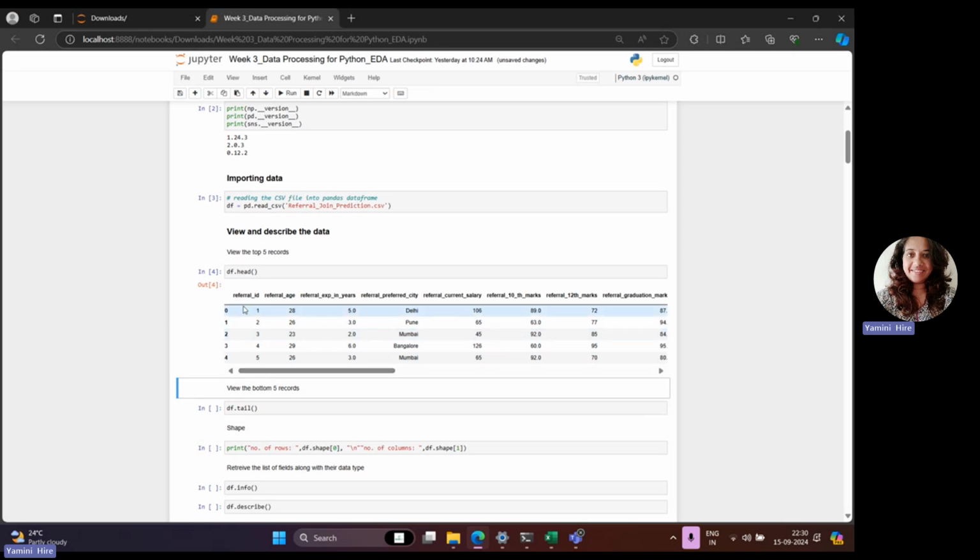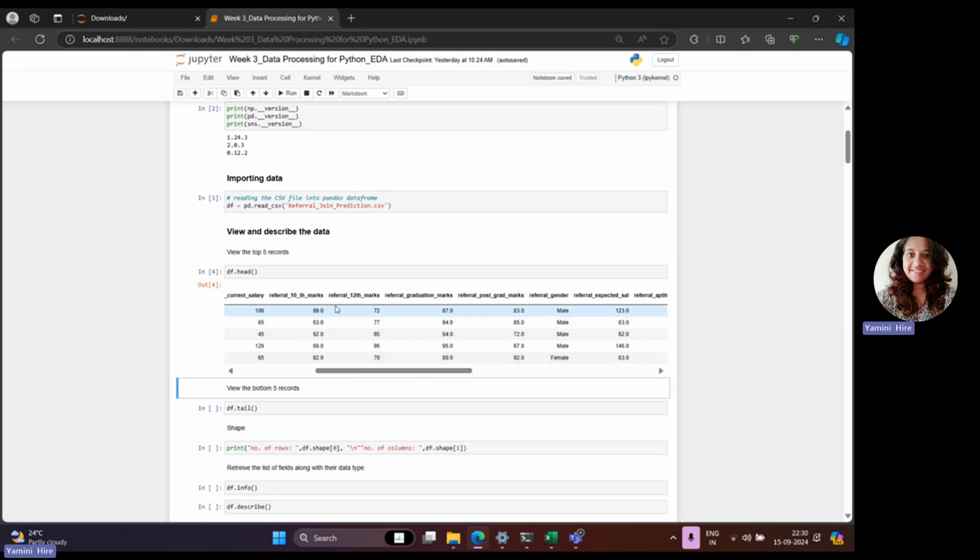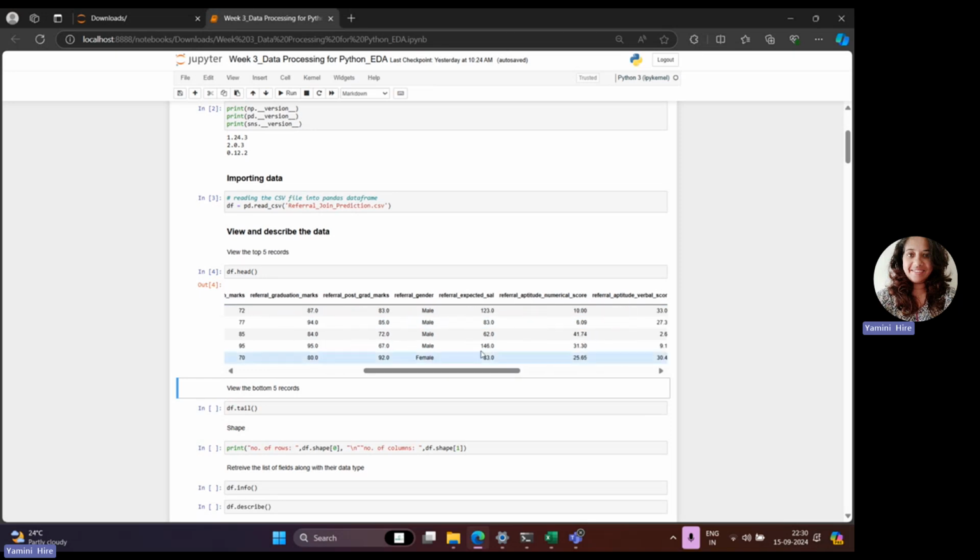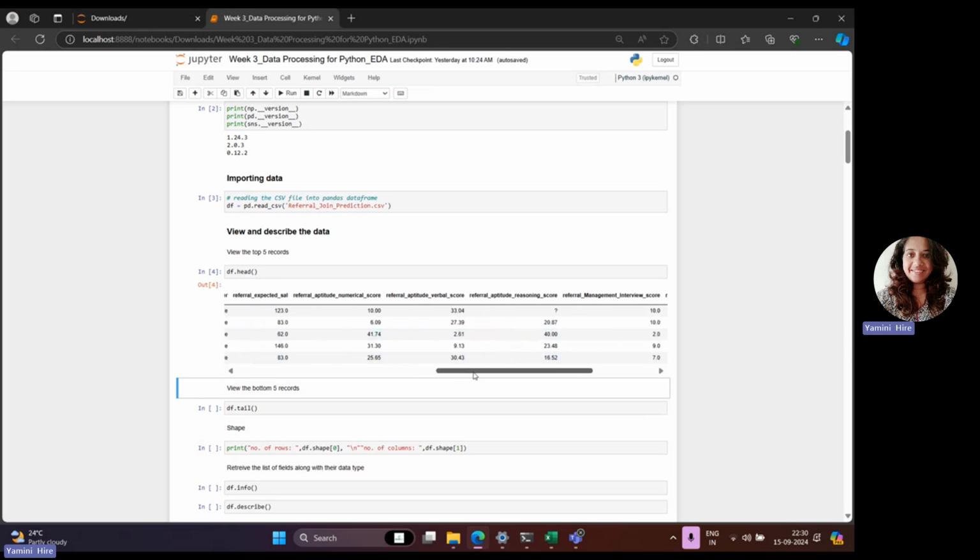Here we can see all of the 19 features. We can see referral ID, age, experience in years, CTC, 10th marks, 12th marks, and graduation marks of the referrals. We can see the gender of the referral. There are a lot of other things, like different numerical scores which they got during the evaluation process.